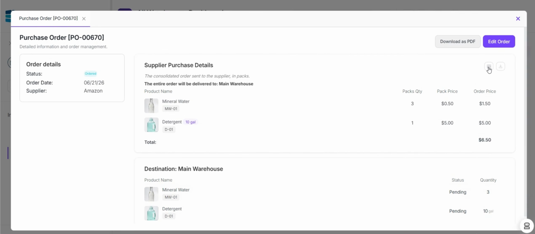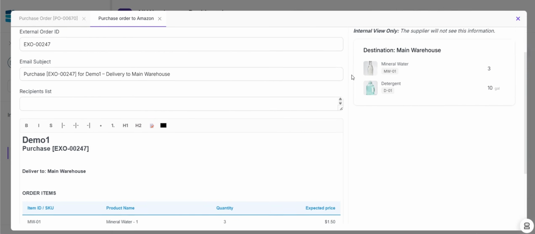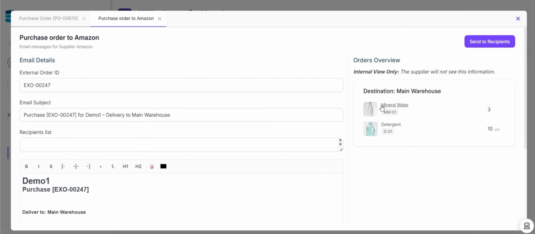You can also send an email with the selected order directly to the supplier from InvenAsset. To do this, click the email icon. In the section below, you will see the email body that will be sent to the supplier. You can review it to make sure everything is correct, and you can also edit it if needed, for example by adding a note or any additional information.